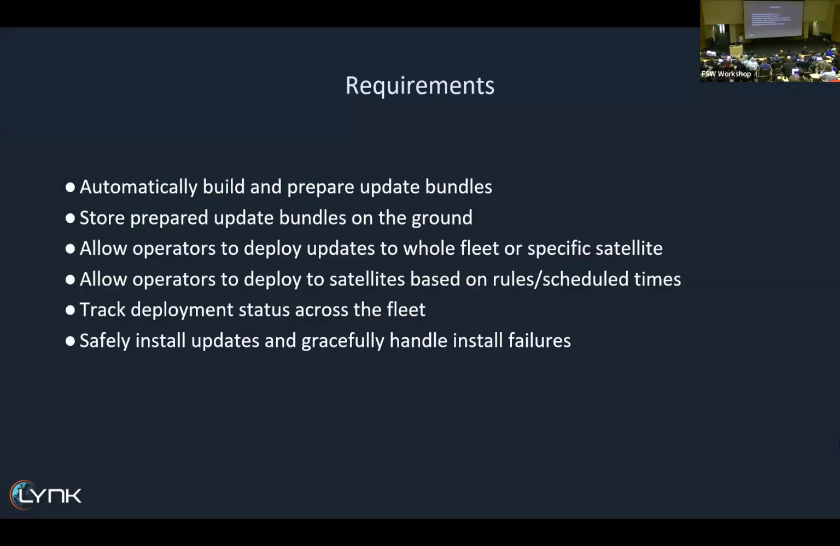So a few requirements that we wanted to lay out for the system. We wanted it to automatically build and prepare those updates before they get sent to the spacecraft. We wanted to store those on the ground and have a log of what updates we actually deployed. We wanted to be able to not just deploy the updates to the entire fleet, but also to a subset of the fleet for canary releases, or even to a single satellite if you want to test something out.